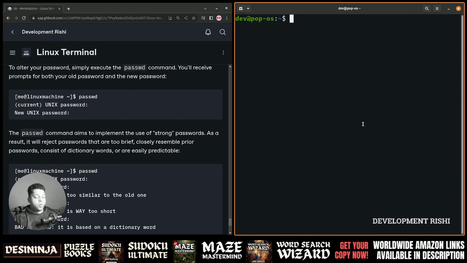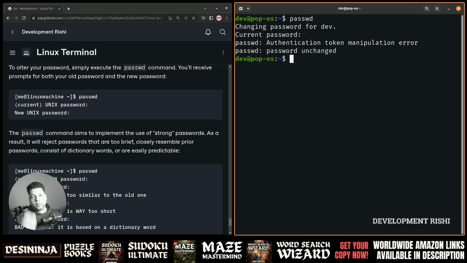Okay, so I'll show you how that works. passwd. So now it is asking for me to enter my current password. Once I enter the current password of my current account, which is dev, it'll ask me for my new Unix password or the new password for this system. But because we are not changing the password in my system, we are not going to go through this. But if you are interested, you can continue forward with this command.